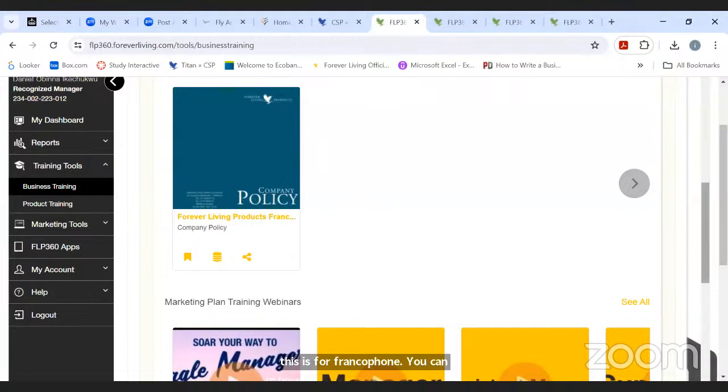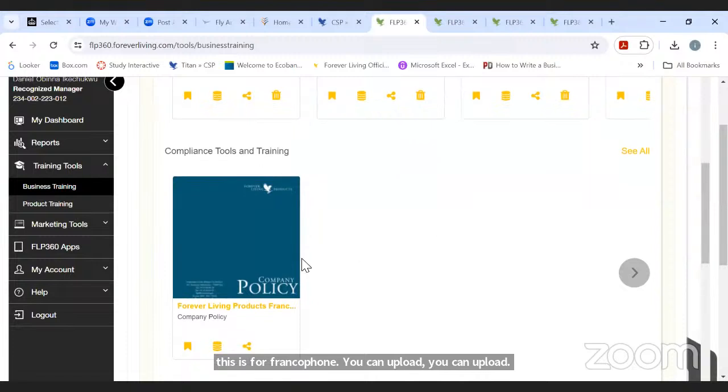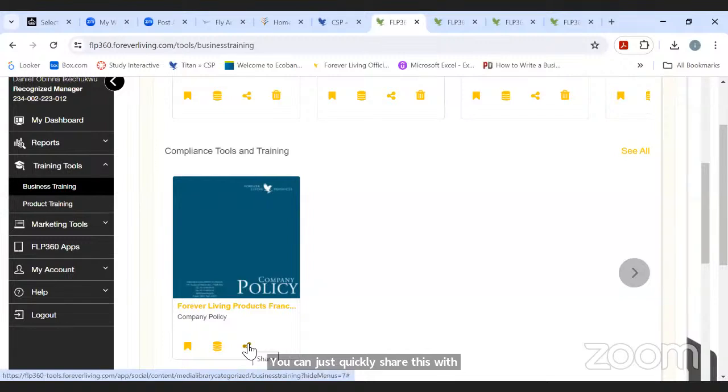You can upload the localized company policy here, so that anytime any of your team members want to have a copy of the company policy and they can't go online to download it, you can just quickly share this with them. It's as easy as that.